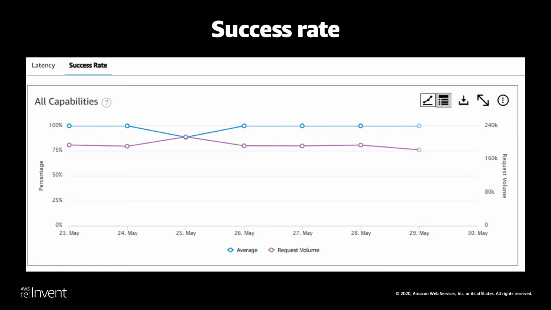The success rate indicates the total number of successful responses Alexa receives from your skill divided by the total number of requests that Alexa has sent. In this example, in the blue line, we see that the success rate is generally 100% for Lighthouse Inc. But we see on May 25th that the success rate dropped to 89%. When working with our partners, we typically aim to have a success rate of 90% or higher.